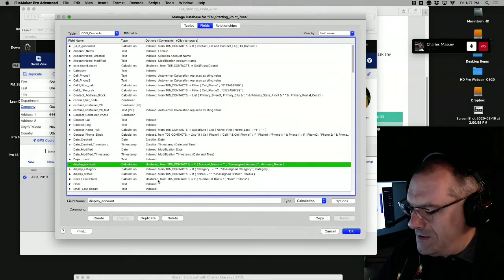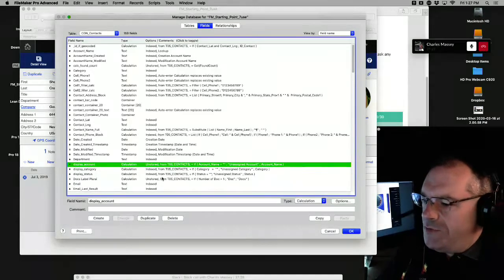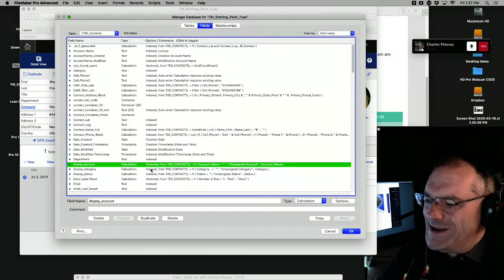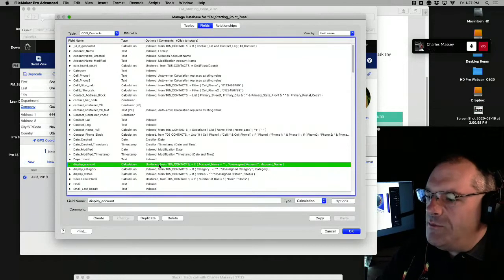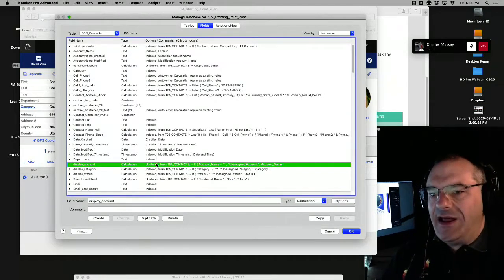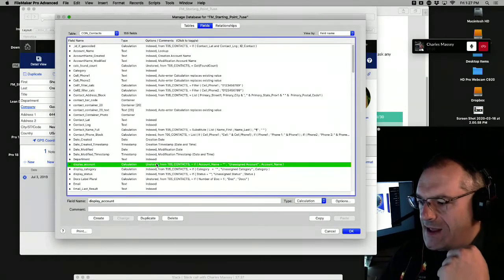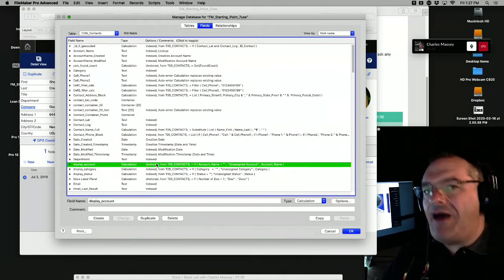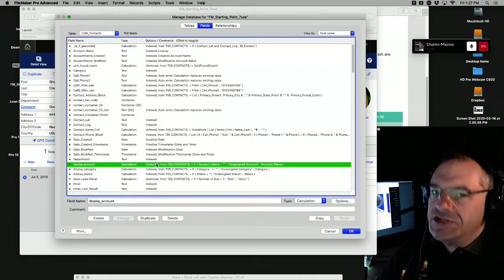This is the new Catalina; I need to figure that out. But if we zoom in right here, it says unstored or indexed. Unstored means that every time it's needed, it has to calculate it. And if it's stored, it means that it's already calculated it and it can just show it to you.